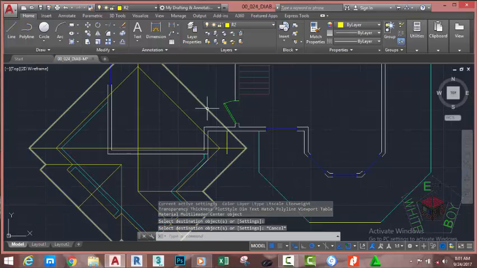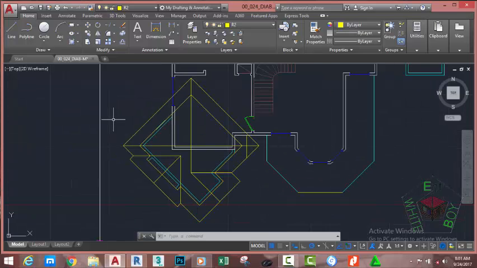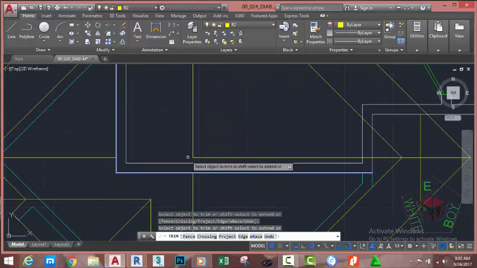Press escape. Go to the Home tab, Modify panel and select the Extend command. Press enter. Extend this line. Press escape. Now go to the Home tab, Modify panel, click the down arrow and select the Trim command. At the select objects prompt, select this line and this line. Press enter and trim off these lines.